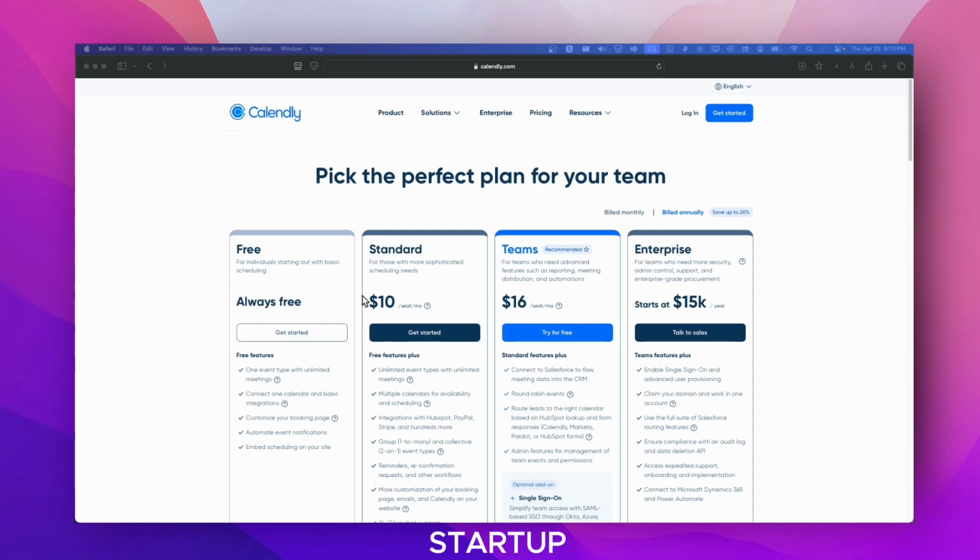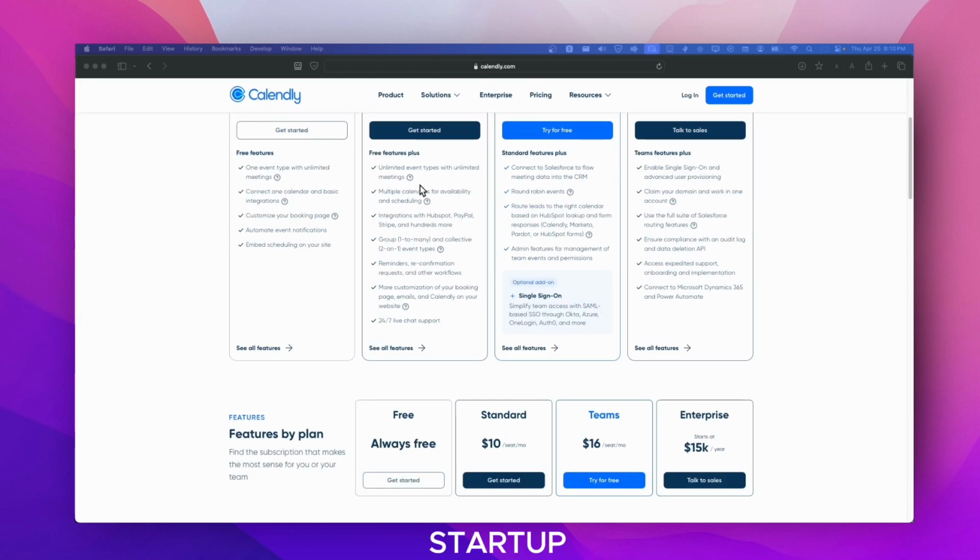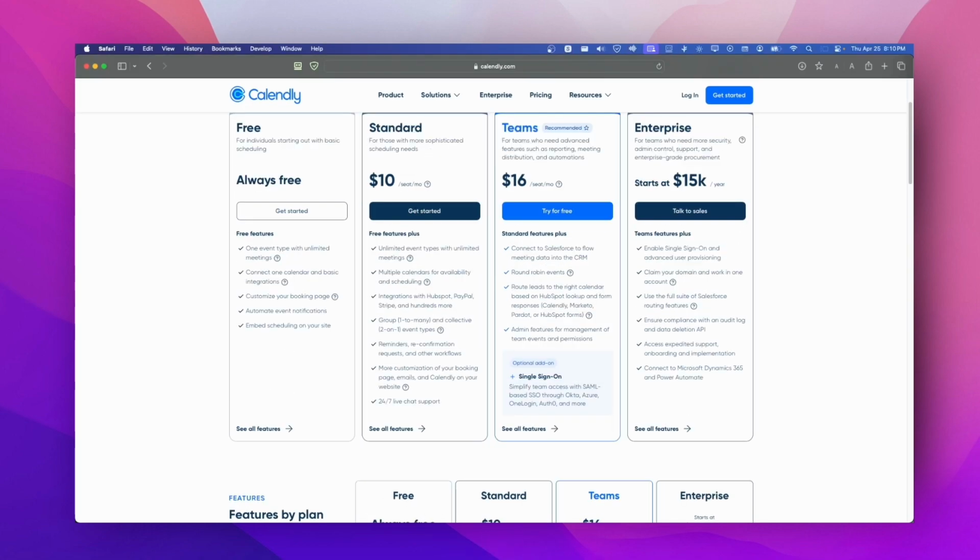Now, the Standard plan is really suited for medium-sized businesses with more complex scheduling because, as you can see, of course, we have more features. We also have reminders, confirmation schedules, requests, and other workflows.